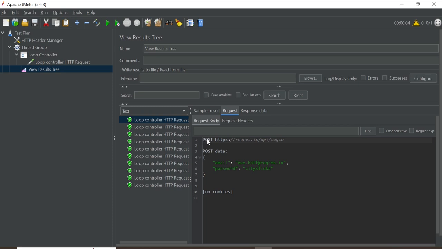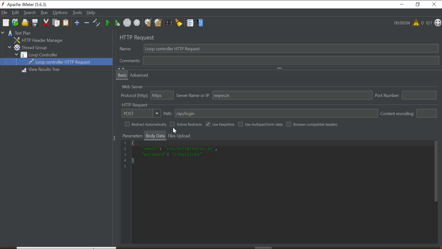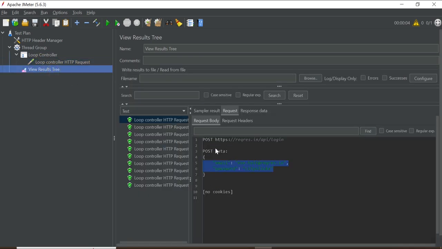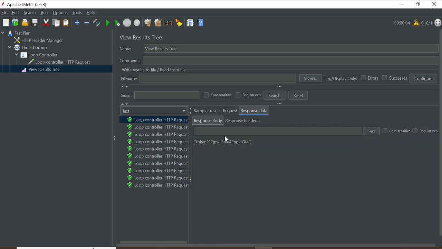In the request, this is the post method, HTTPS protocol, server name or IP, and this is the path. Email and password are sent in the body. You can view here the email and password. So in the request, I can view email and password. In the request header, x-api-key and content type application/json, and this is the response data.